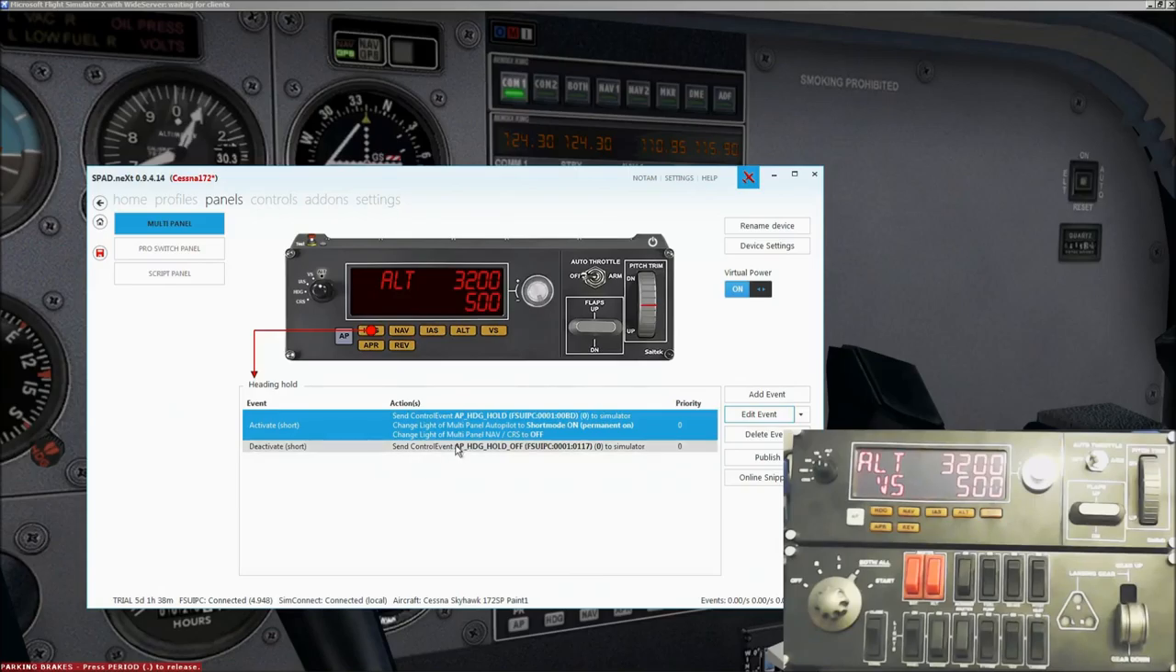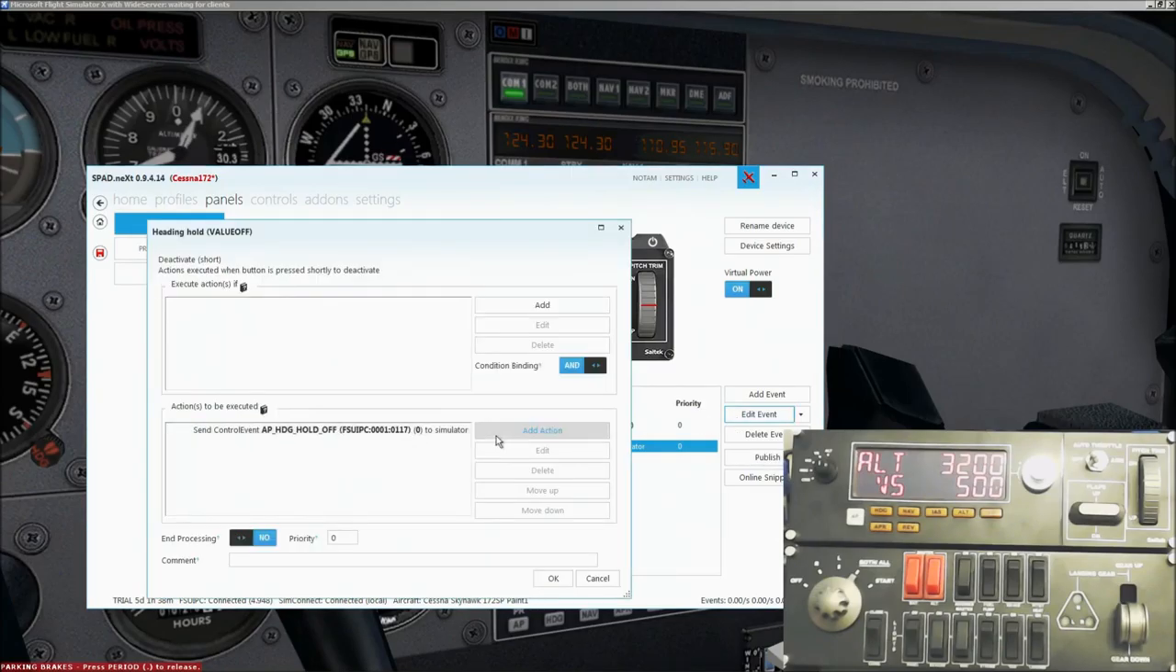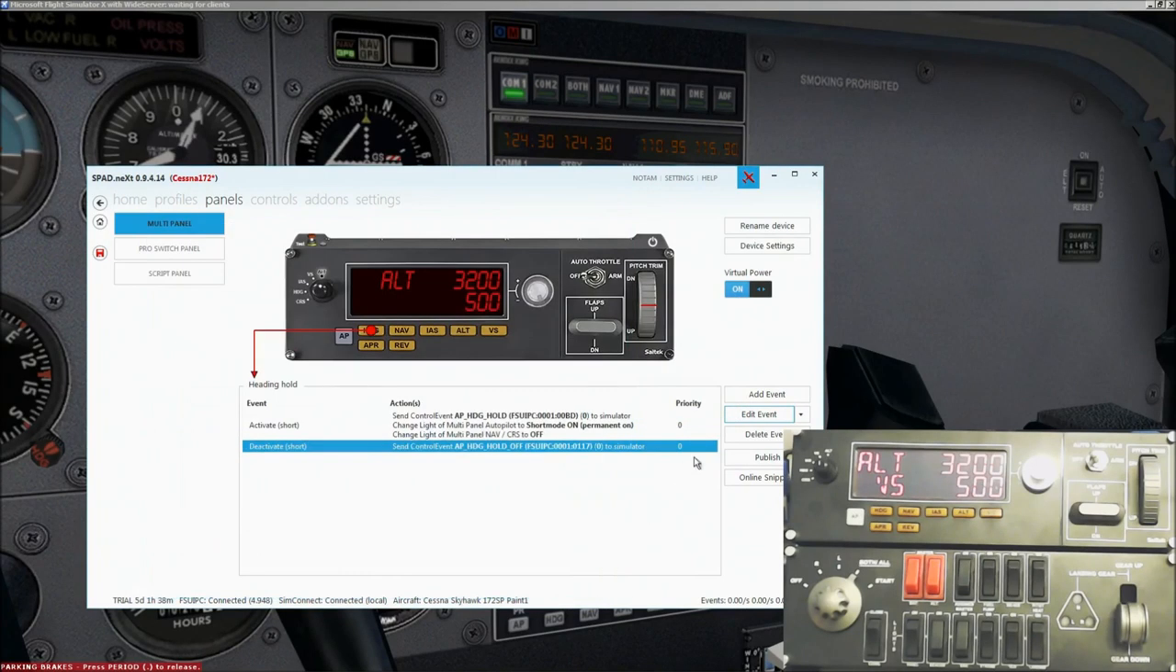And then the final one is when we deactivate the button, when we want heading to turn off, we need to obviously send the instruction to the simulator that we want to turn off heading hold. So again, that's a simple matter of the simulation control. If I go to edit control event, AP heading hold off. Yeah, I can demonstrate that again very quickly.